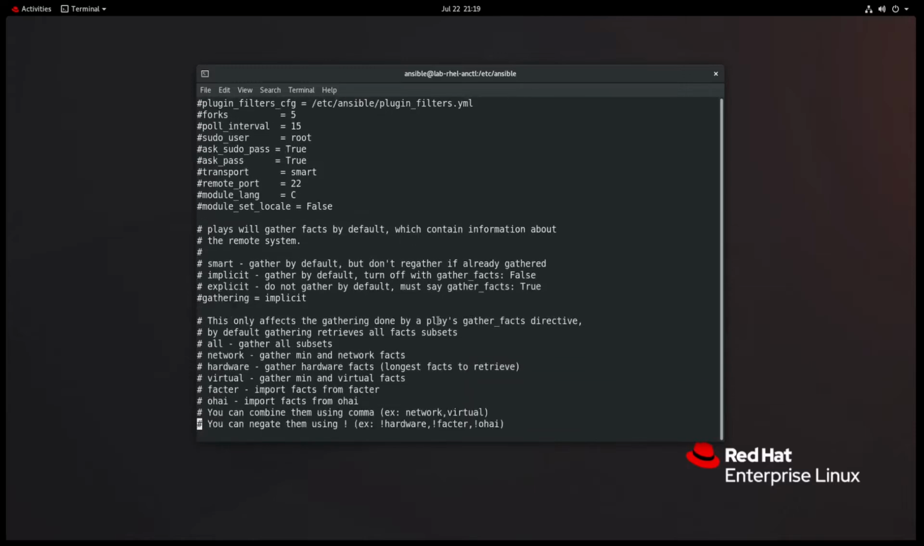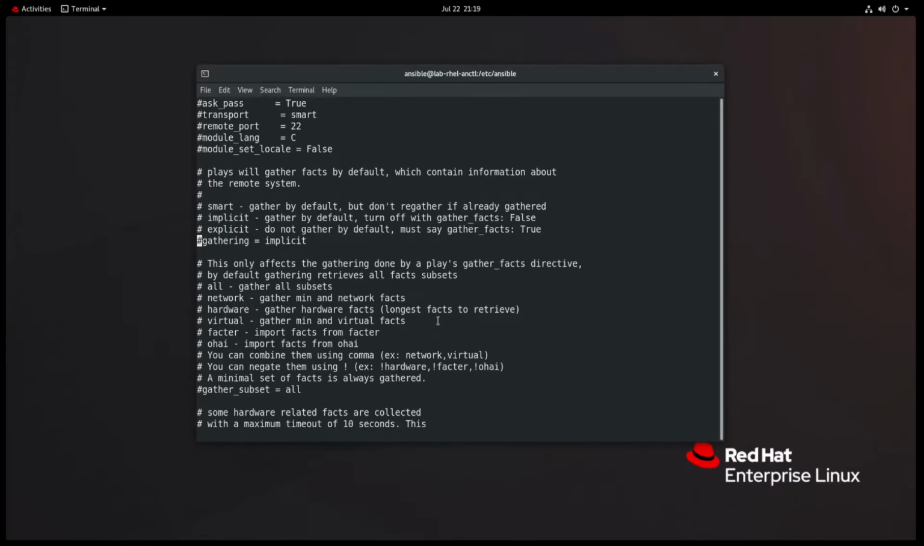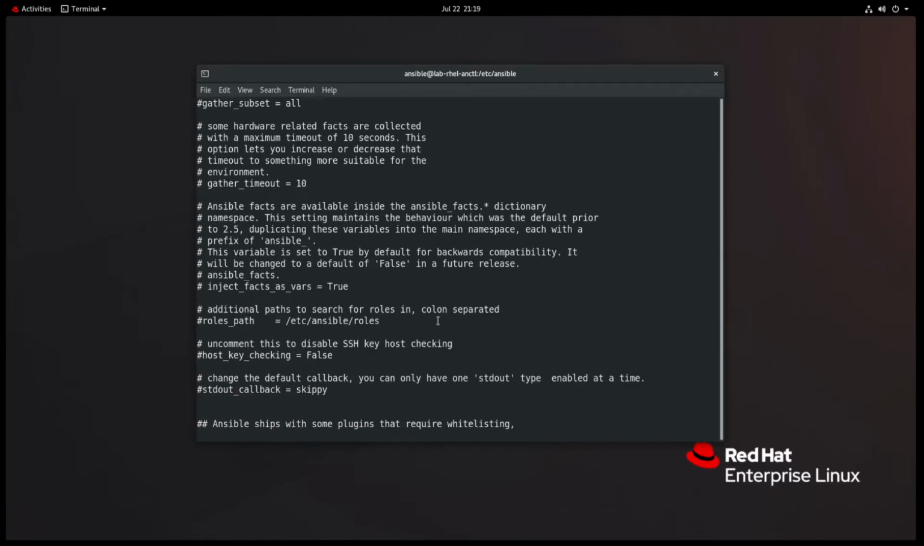Moving on down, the way that facts are gathered, if you do nothing else, then it's going to use the implicit method for gathering facts, on and on and on. So you can uncomment these and change them to whatever you like, or you can use other configuration files that will take precedence over what's in the default.